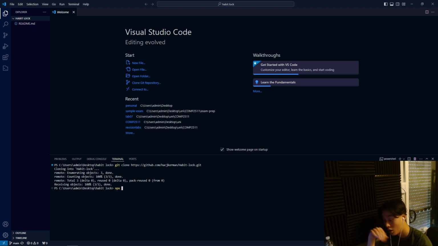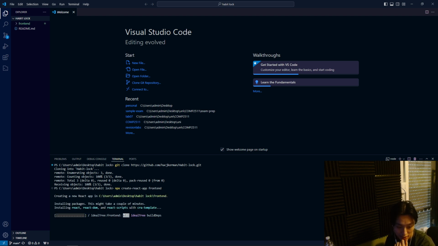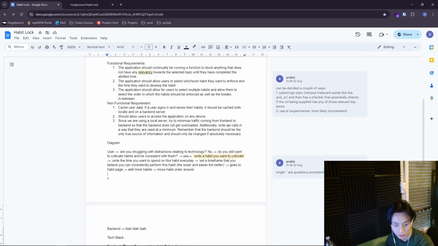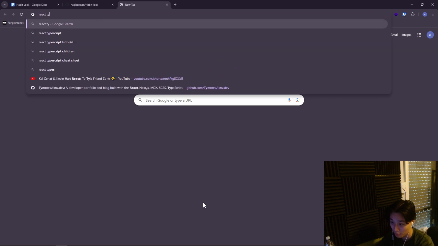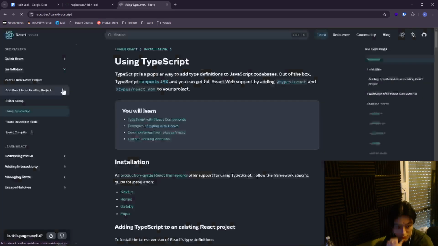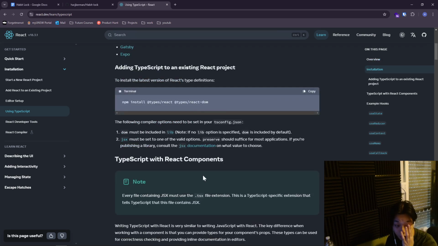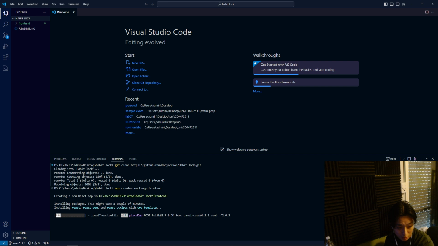But anyways, we're gonna initialize a React app here. Name it front end. How come it never gives me an option to do TypeScript? Using TypeScript. Next.js. What in the world? Right, I just need to install types. Okay, that's fine. So we'll wait for this to load, and I guess while we're waiting, we can just set up the backend as well.